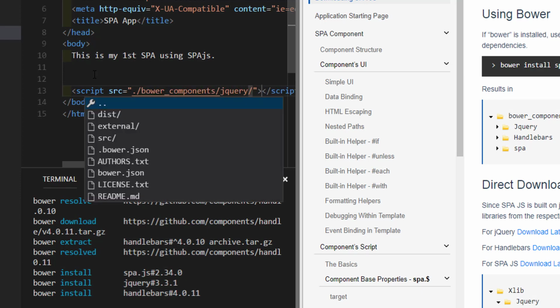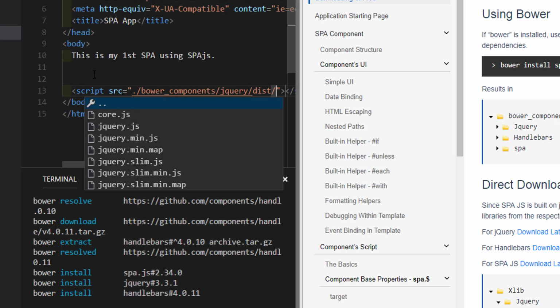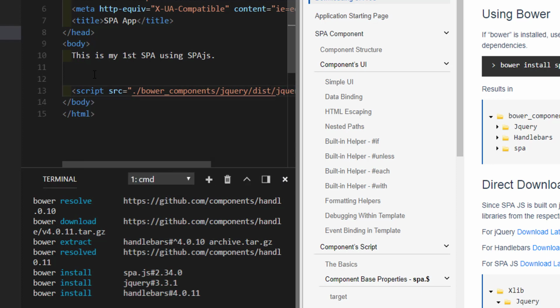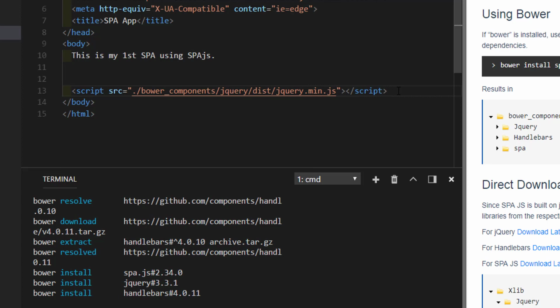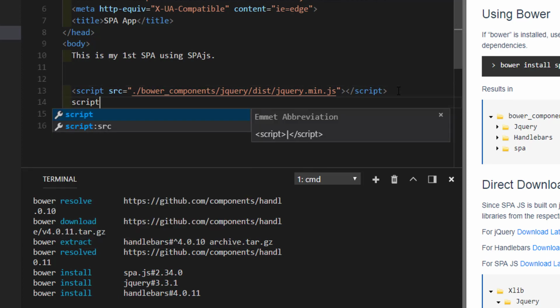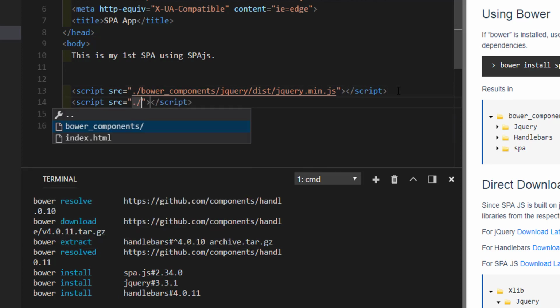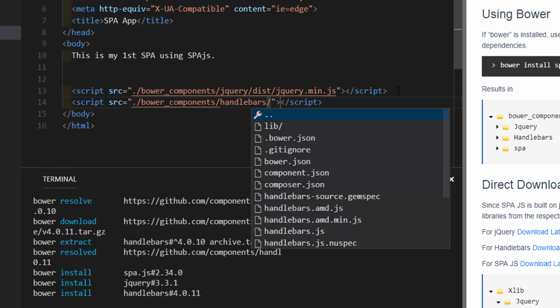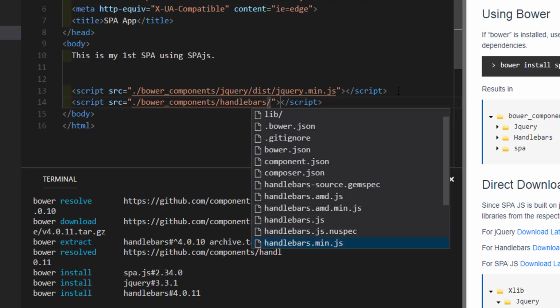So if at all we are using Bower, then we can use this, or we need to move this minified file into a distribution folder and then do some configuration. So this is only to demonstrate in case you are using Bower, and how we include those necessary files into our project.